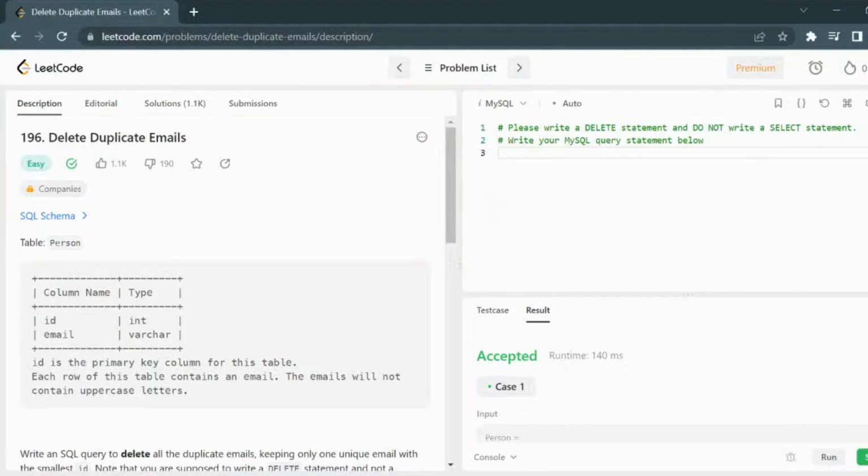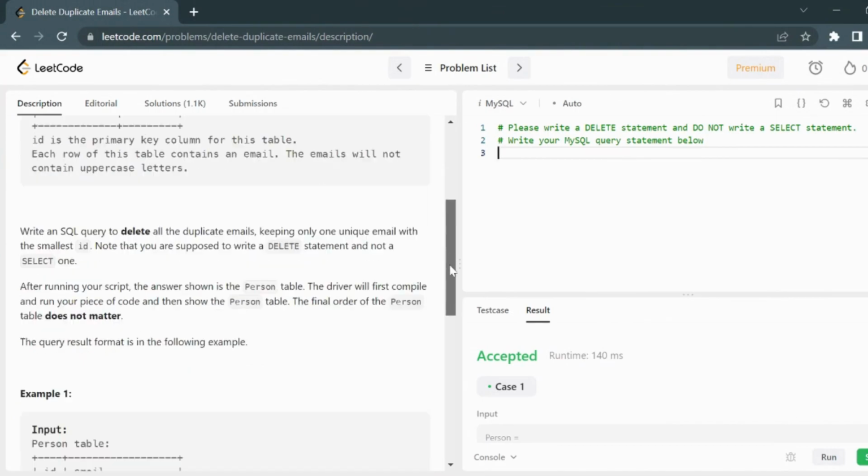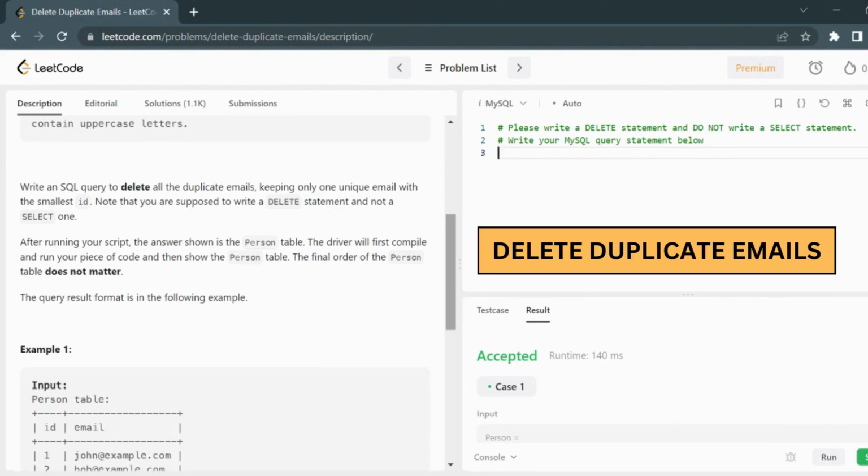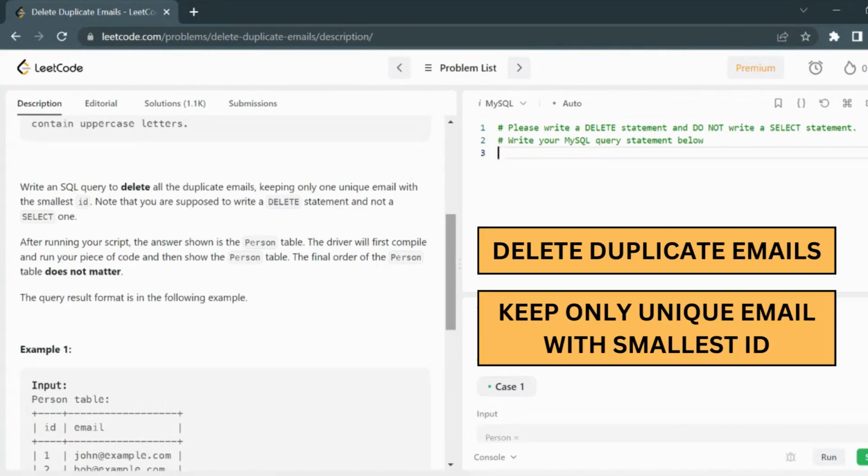So today's video is in continuation of the SQL playlist series of LeetCode, and today we are going to discuss question number 196, that is Delete Duplicate Emails. In this question we have a table called Person, and in this Person table there is a column ID and email address, and the ID is the primary key for this table, and each row of this table contains an email address. So you have to write a SQL query to delete all the duplicate emails, keeping only one unique email with the smallest ID.